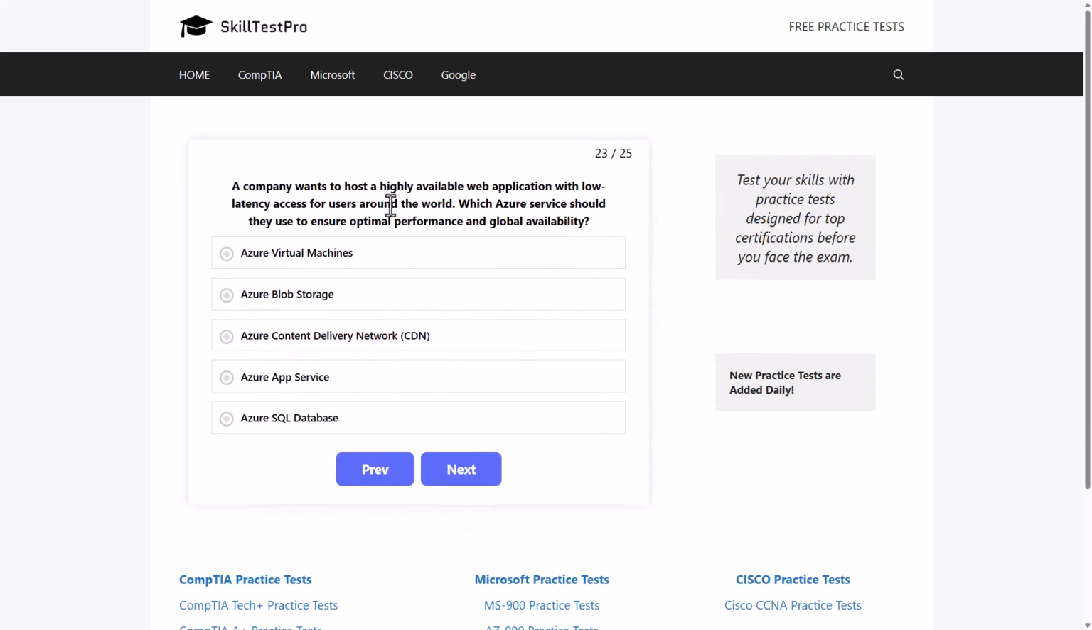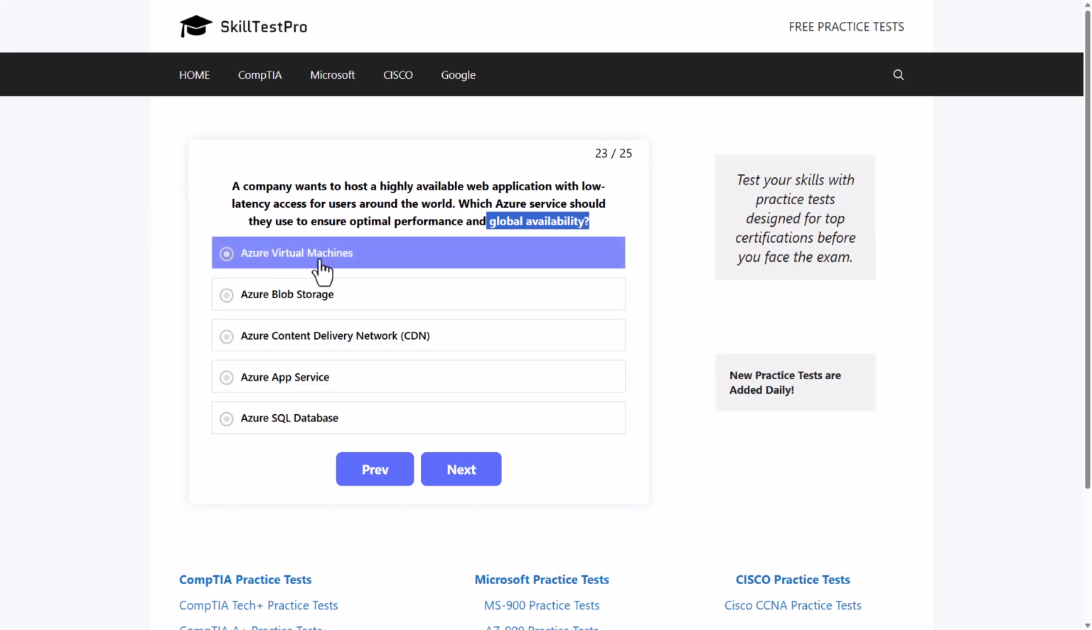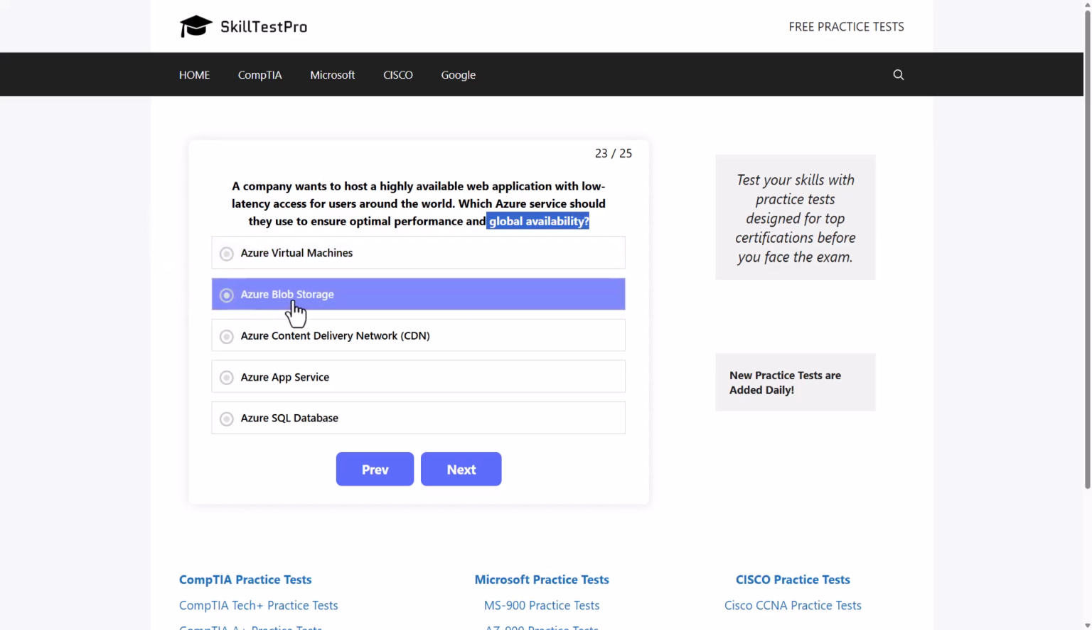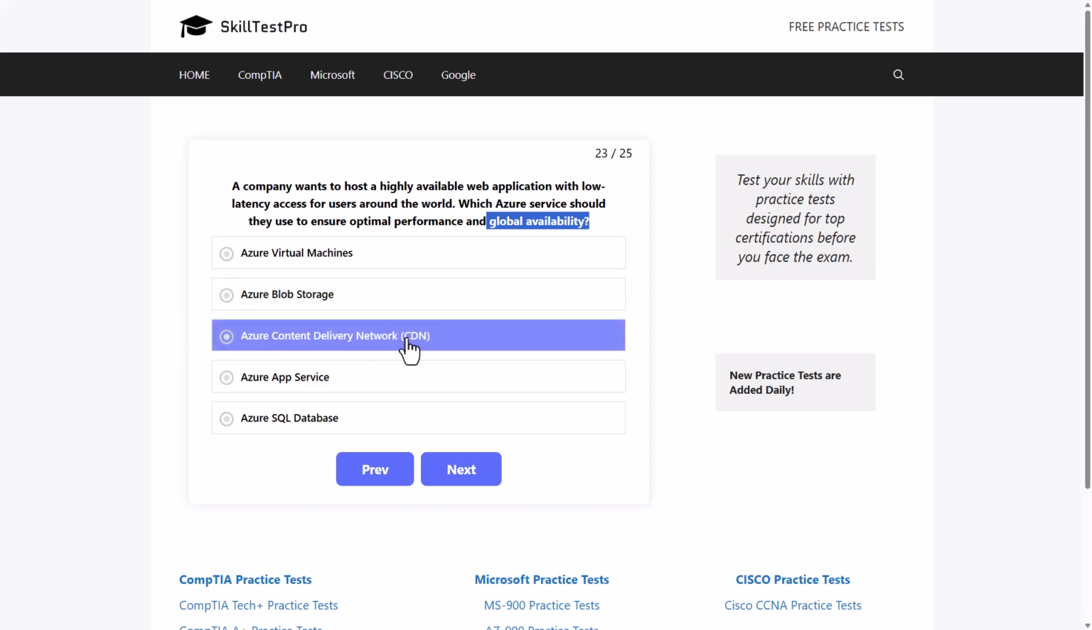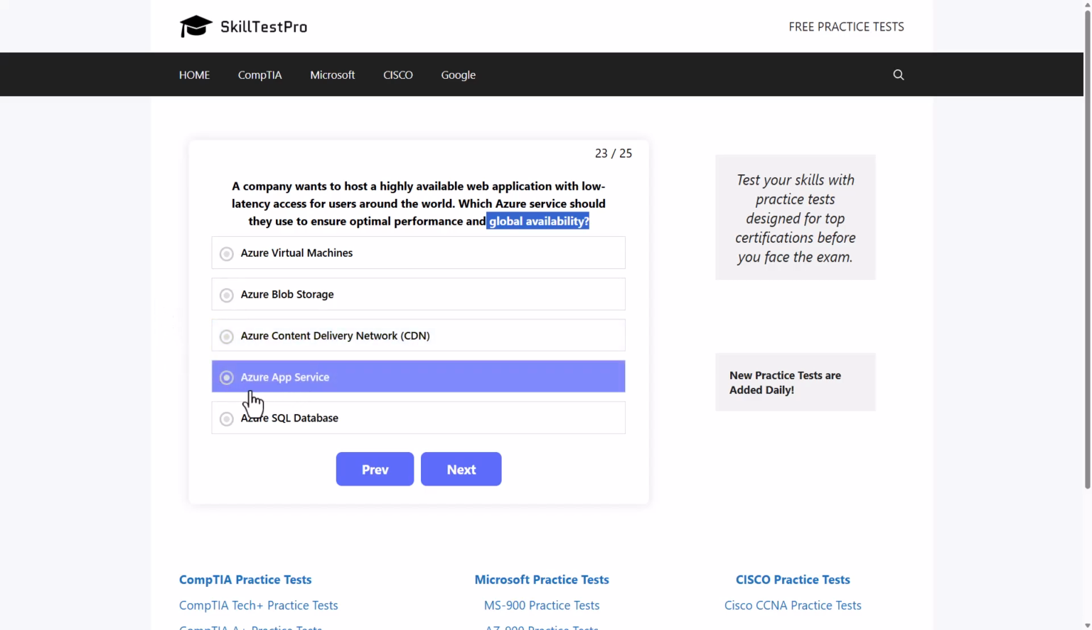A company wants to host a highly available web application with low latency access for users around the world. Which Azure service should they use to ensure optimal performance and global availability? Azure Virtual Machines, Azure Blob Storage, Azure Content Delivery Network or CDN, Azure App Service, or Azure SQL Database.